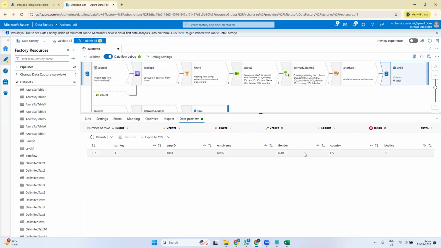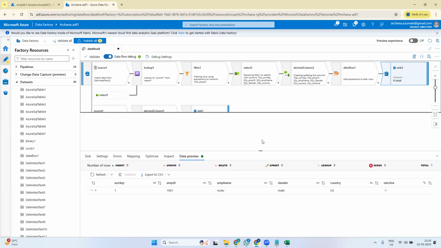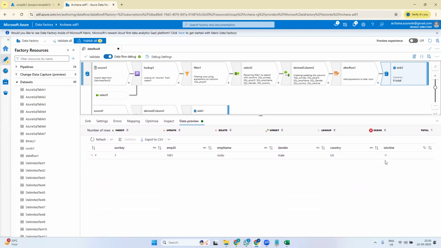Oh, this is an old record. I'm getting confused. The new record will get inserted. This would be updated with the exact value. That's it. Only this old value should be updated.